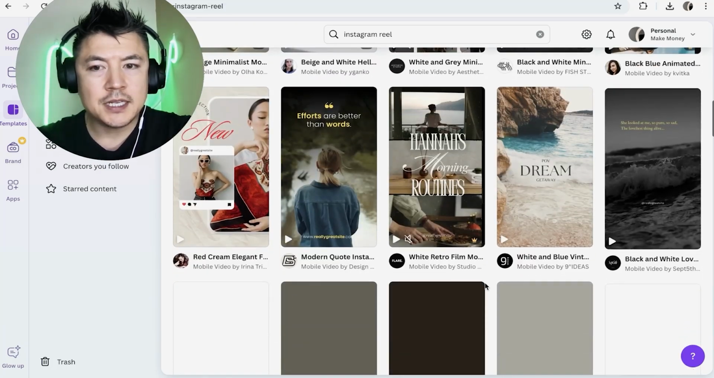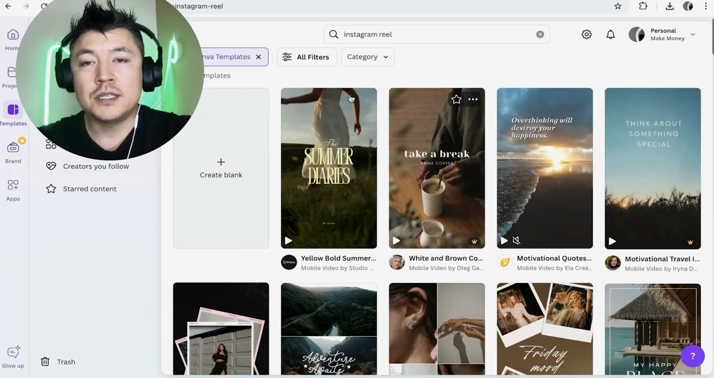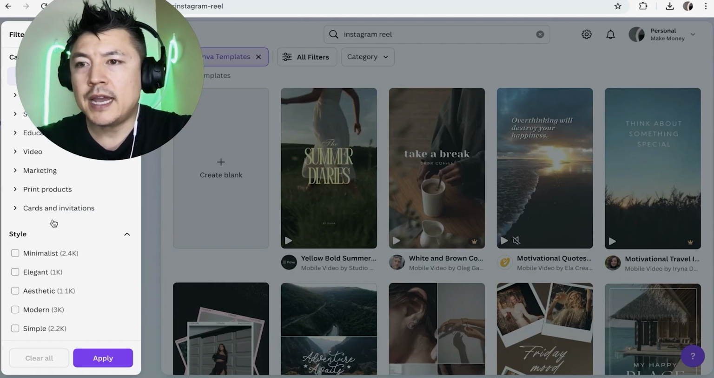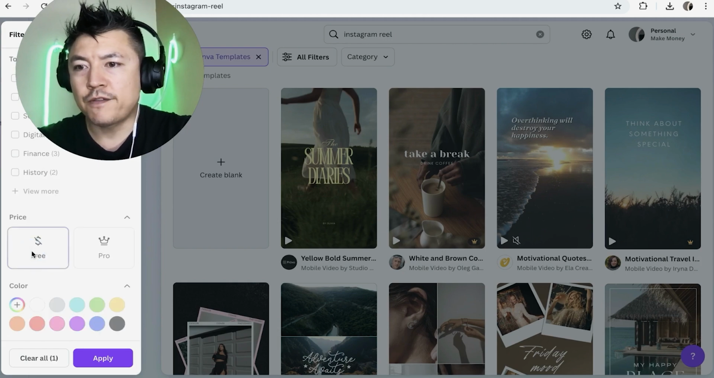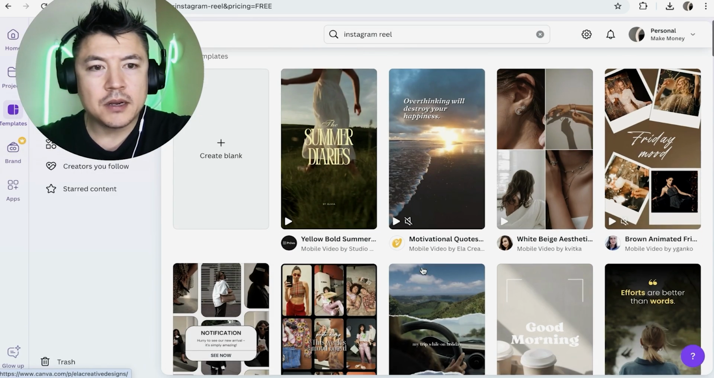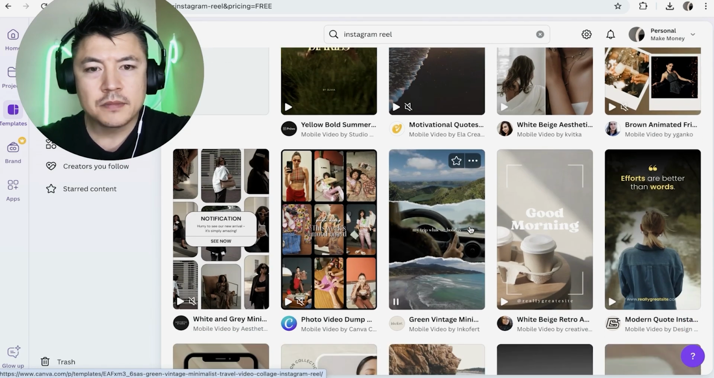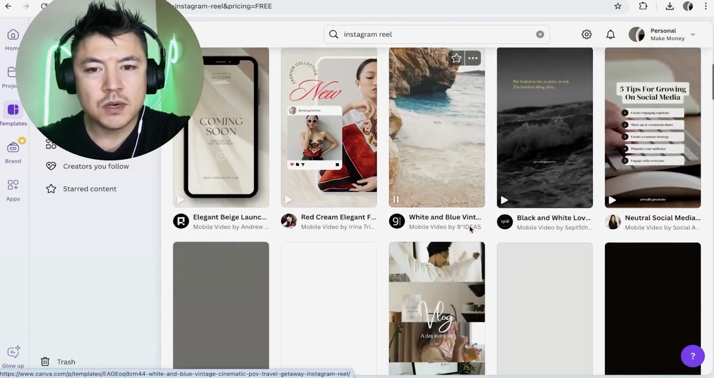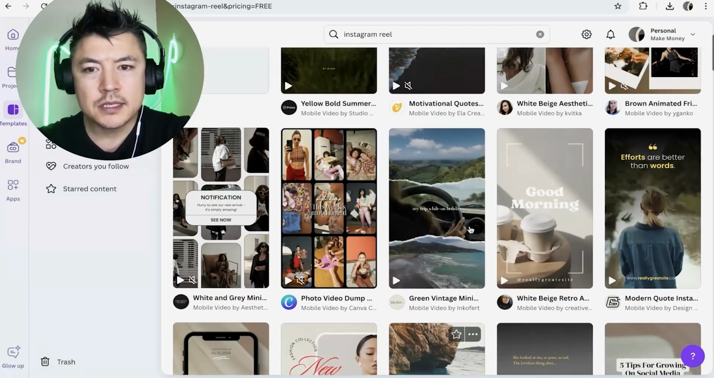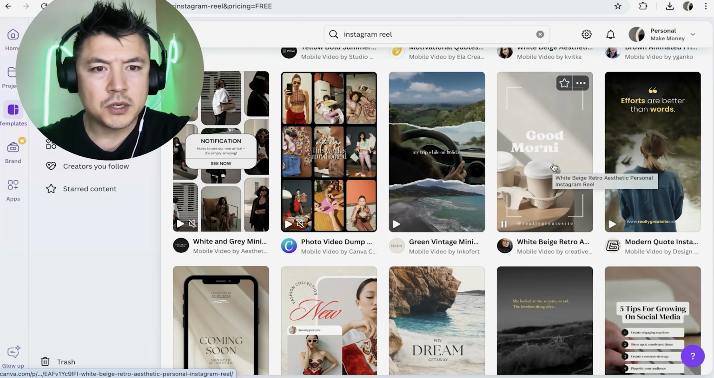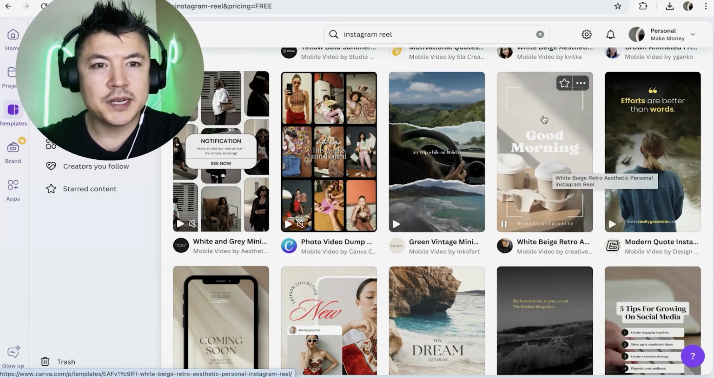So if you just want to see just the free version, what you're going to do is scroll up here and click on all filters. And then here on the left, scroll all the way down and click on free and then apply. Okay, guys, so here are all of the Instagram Reel templates, and these are free to use. So just kind of scroll through until you see one that kind of fits with your branding. So let's see here. So this one looks pretty cool. Let me go ahead and make an Instagram Reel about a coffee cup.